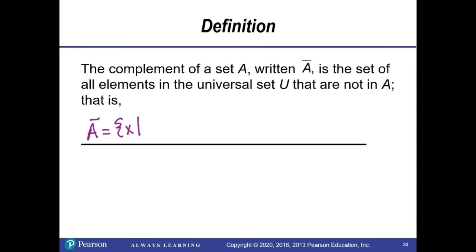So A complement is X such that, remember that bar means such that, X is an element of the universe, and X is not an element of A. The slash through that element symbol means X is not an element of A.